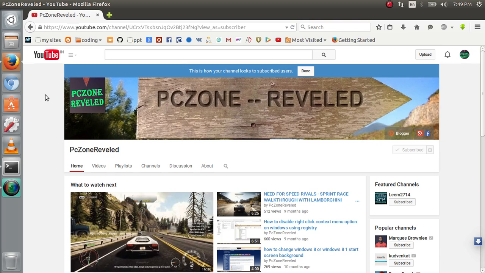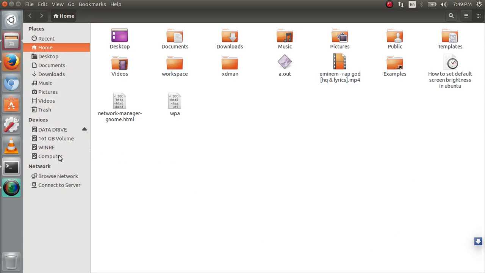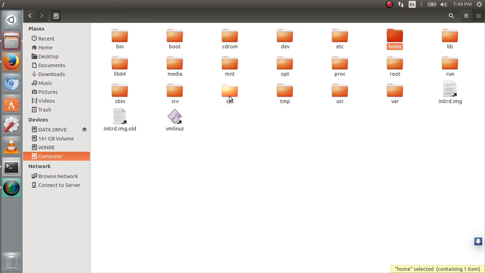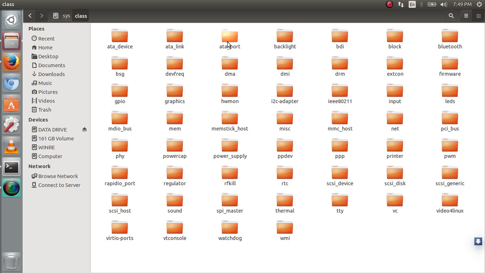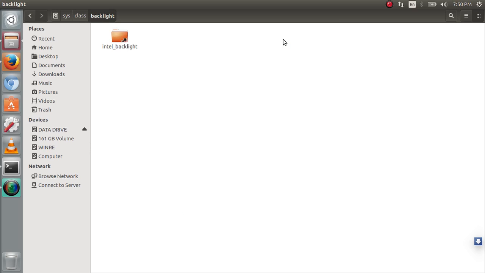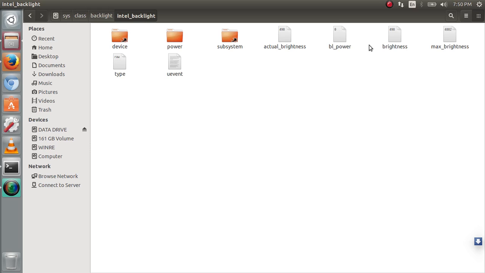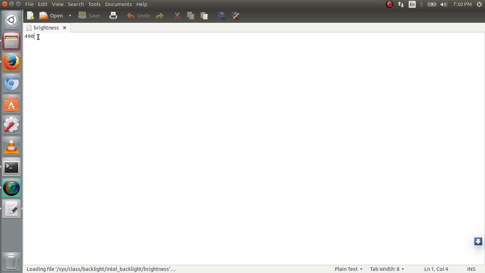So what you have to do now, firstly, is check your brightness level. Let me set a brightness level for my system, like level 2. We see that it's level 2, but its value is not 2. So we will go to File Explorer, then Computer, then System, then class. Here we go to backlight, Intel backlight, and look for the brightness. Open it and you can see the value, it's 490.